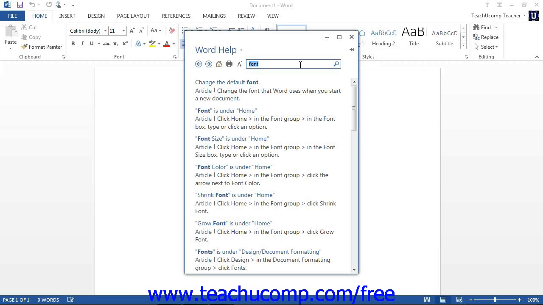Should you want to print any topic that is displayed in the Word Help window, you can do so by just clicking the Print button in the toolbar at the top of the Word Help window.